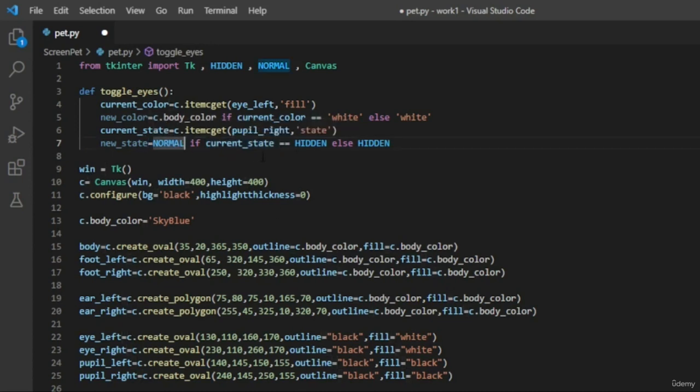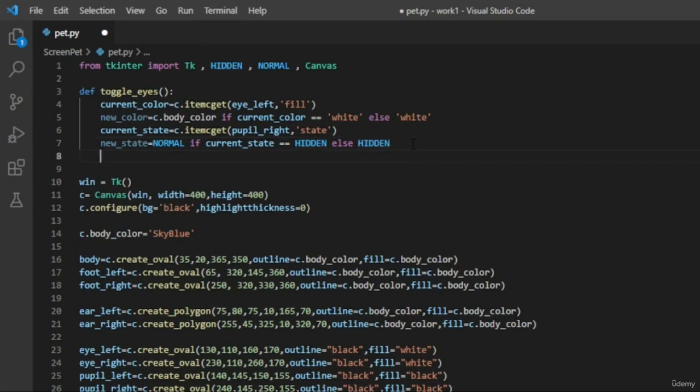So it's just a misconception in the syntax that it appears as if both the if statements are running the same, but actually you can consider this normal to be here after the if statement, so that it will make the new state normal. This else will make the new state hidden. So now we have made the two variables, new state and new color, which are actually vice versa of their present state and present color.